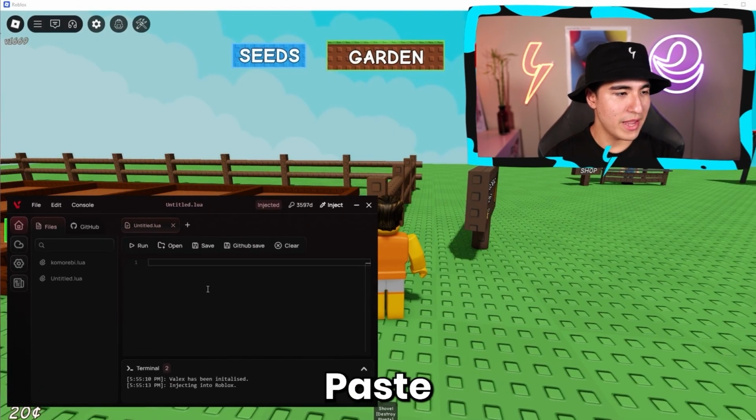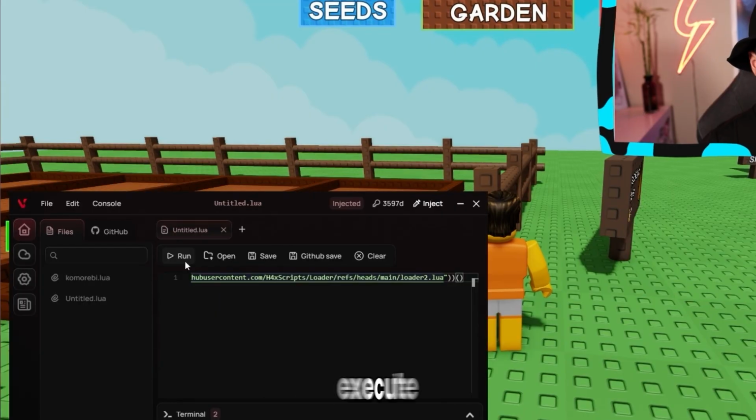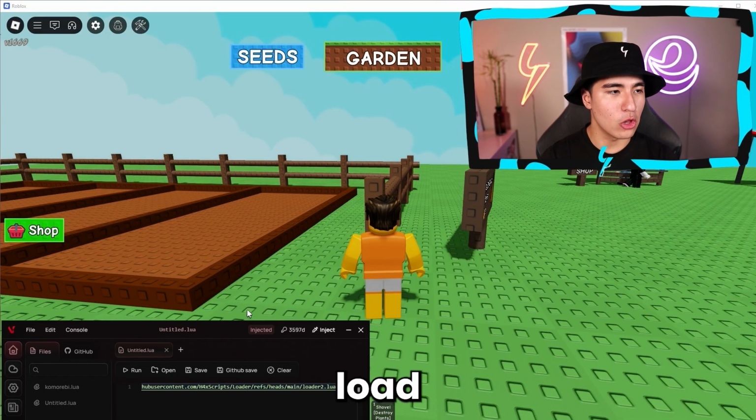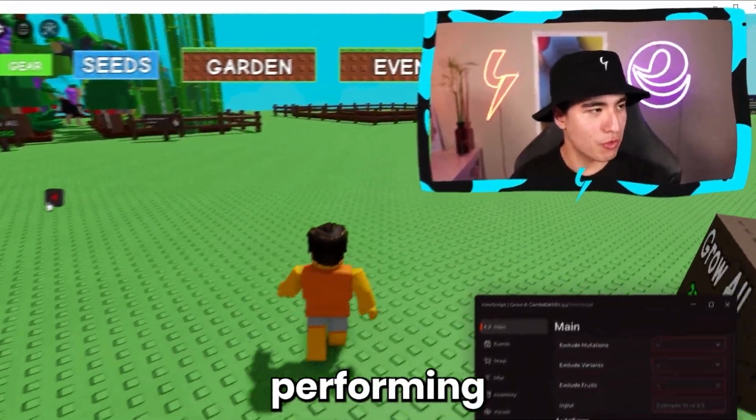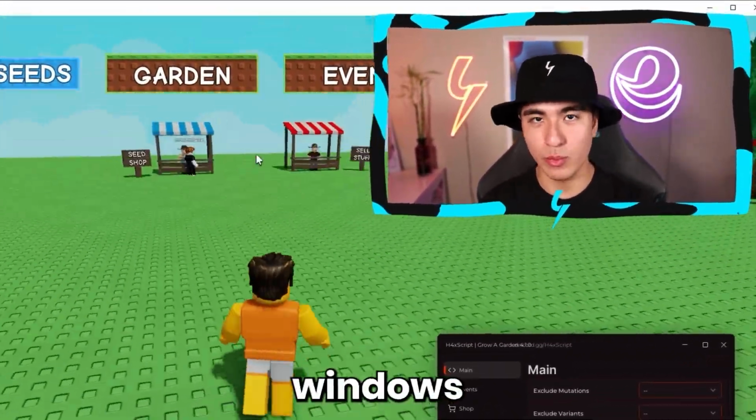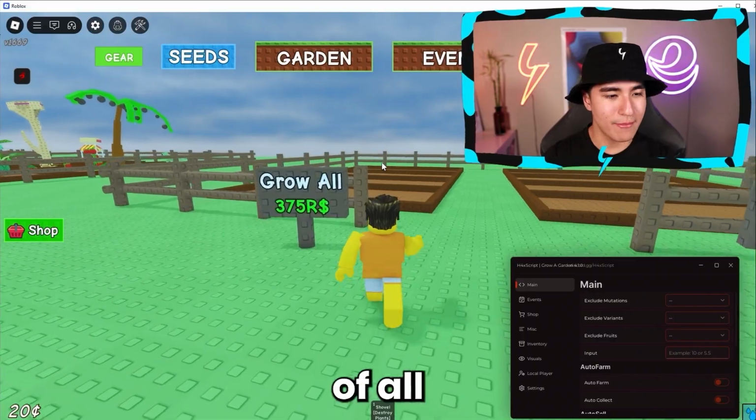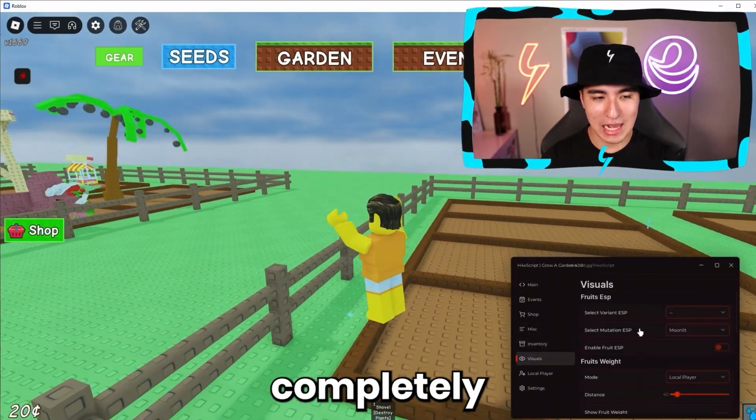So let me go ahead, paste this one, click run to actually execute it, and it will load up instantly, just like that. And Valex is one of the best performing executors out right now in Windows, guys. And best part on top of all of that is the fact that it is completely free.